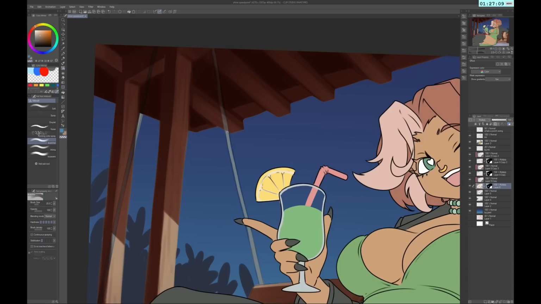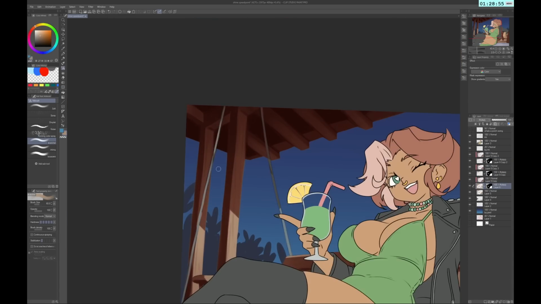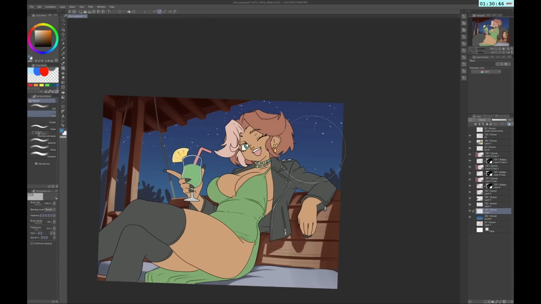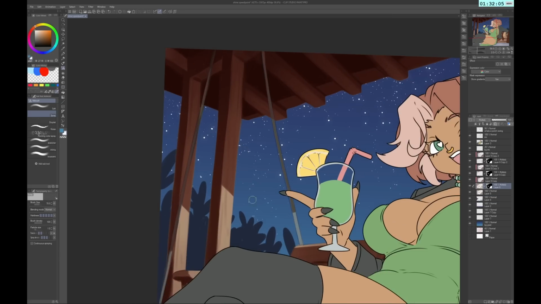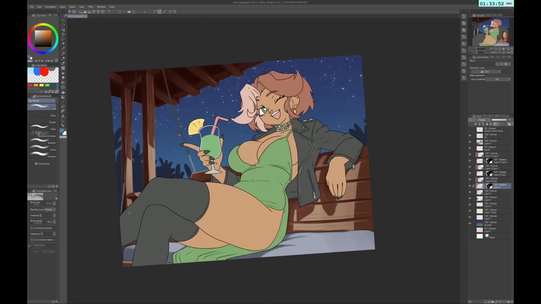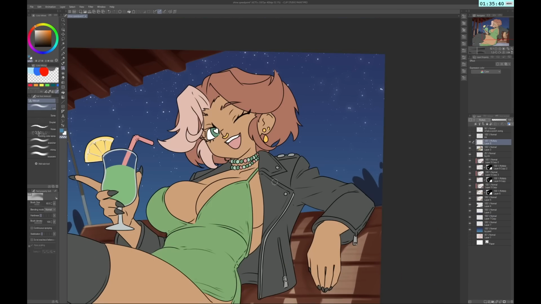And then adding some cables here. The reference had like chains, but I don't want to draw chains, so I'm not going to. And just some simple starry backgrounds, and some sort of wood texture bits, just taking a bit out there. Again, very, very simple background. It's not going to be much of anything.